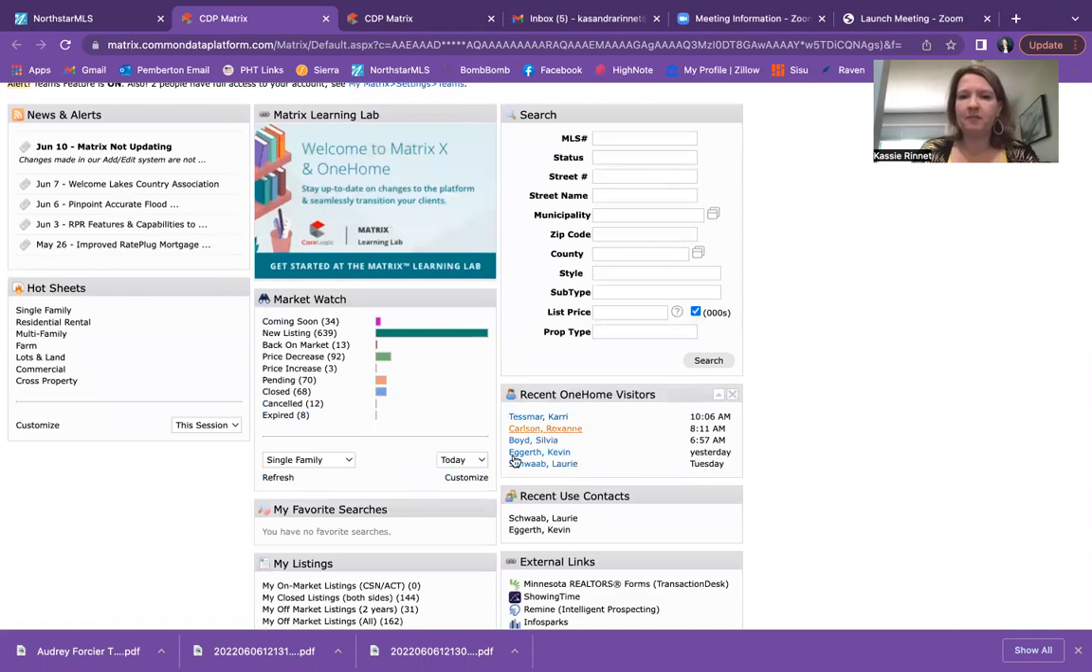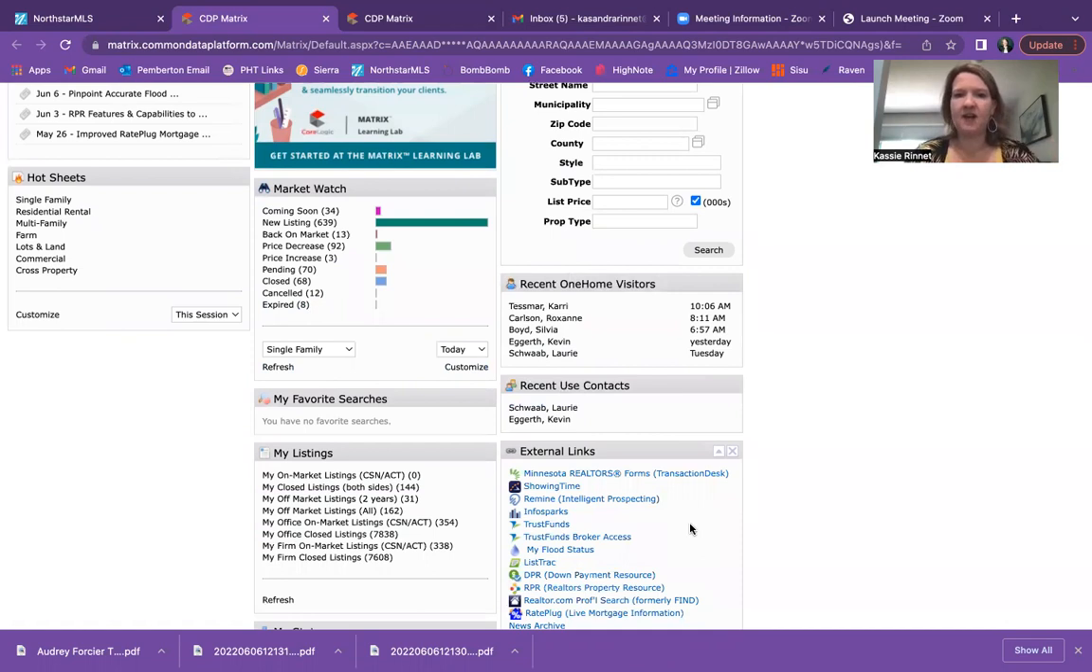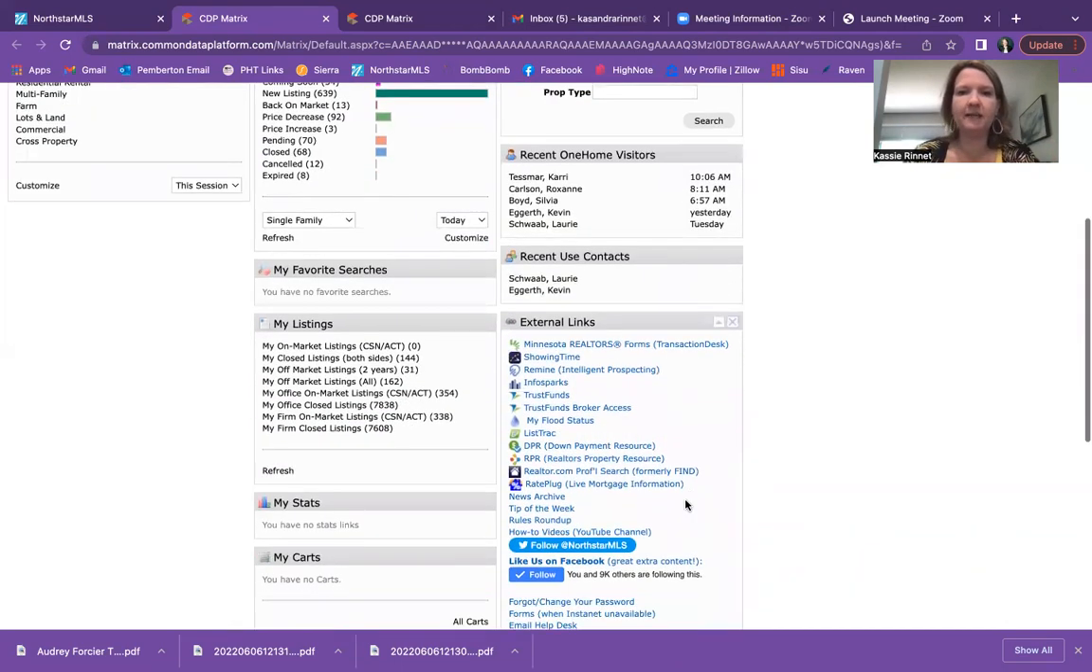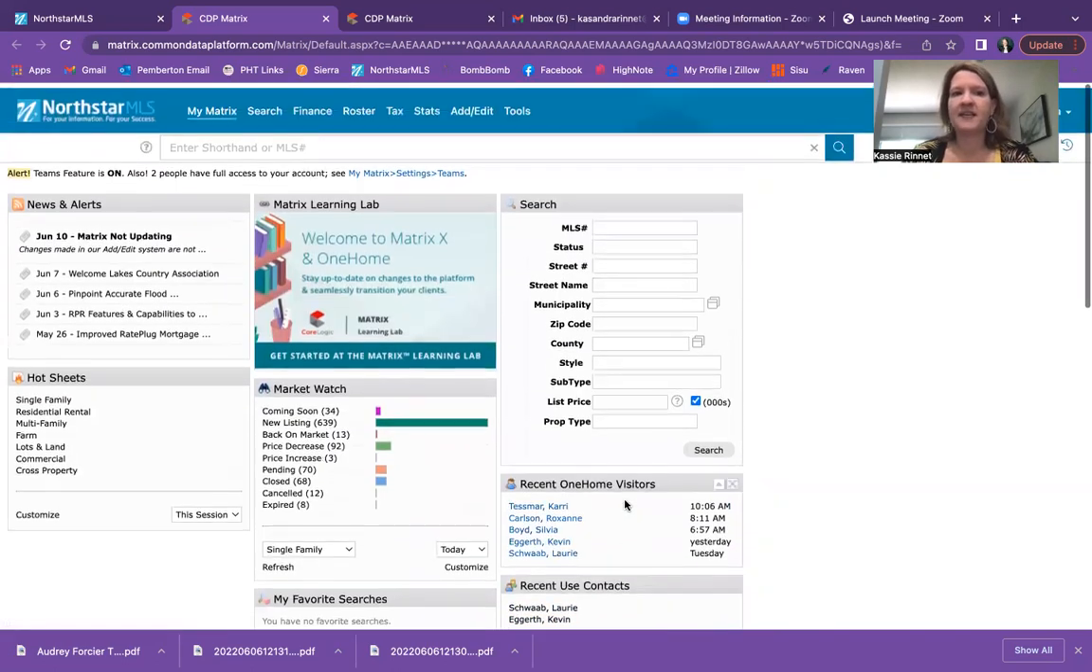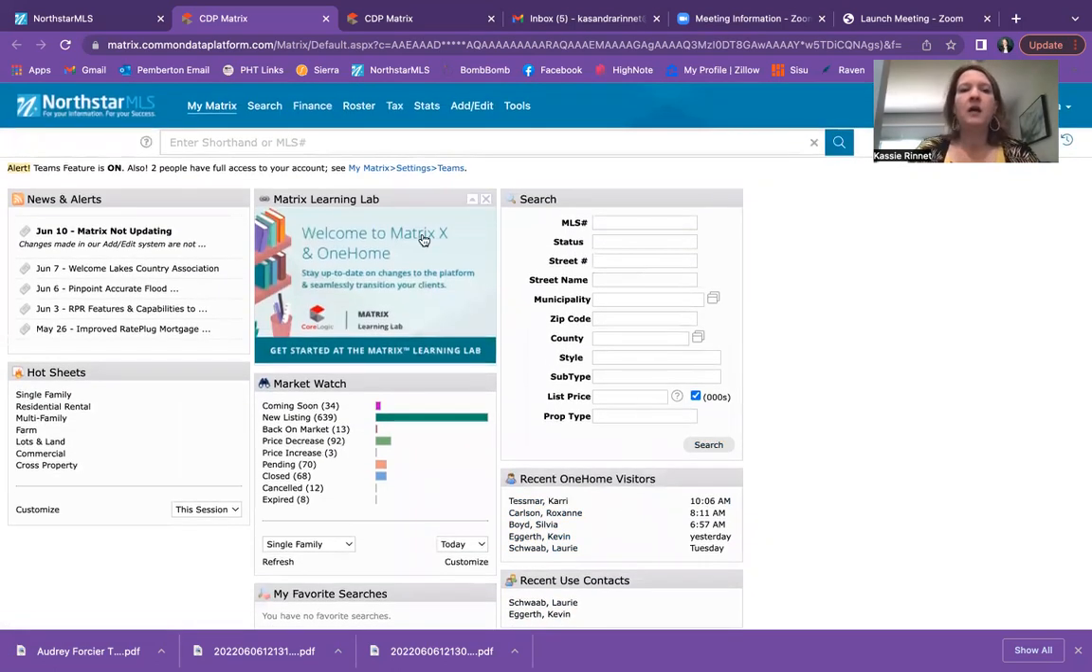Here's my recent visitors to my saved searches so I can kind of see their activity and when they've been using it, different links, schedule showings, to get into the forms that you need. There's other ways to access that information as well.